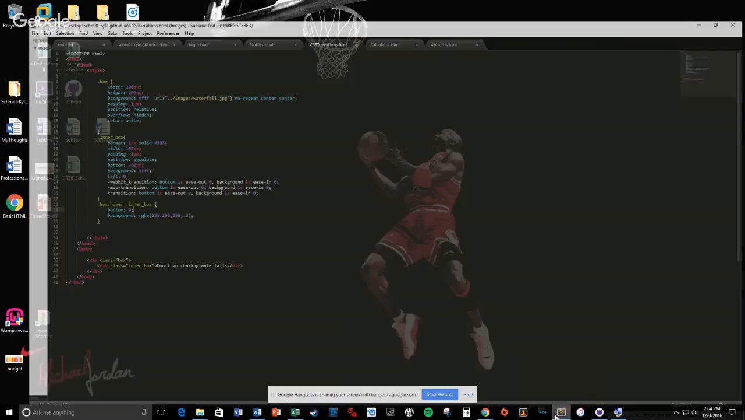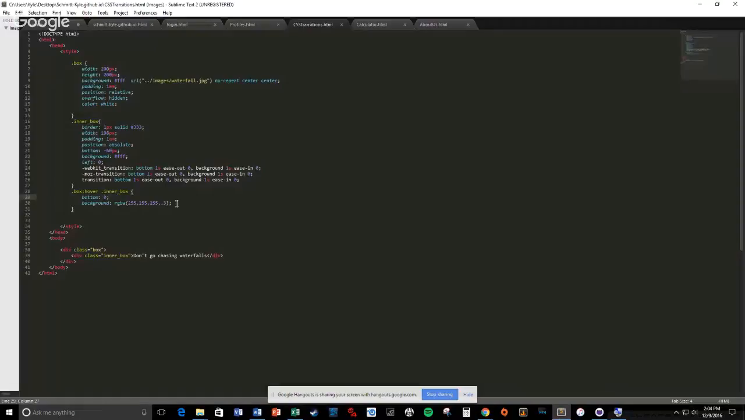As you work more with it, you can probably get more complicated with it, do some amazing things. And that's what's great about CSS.